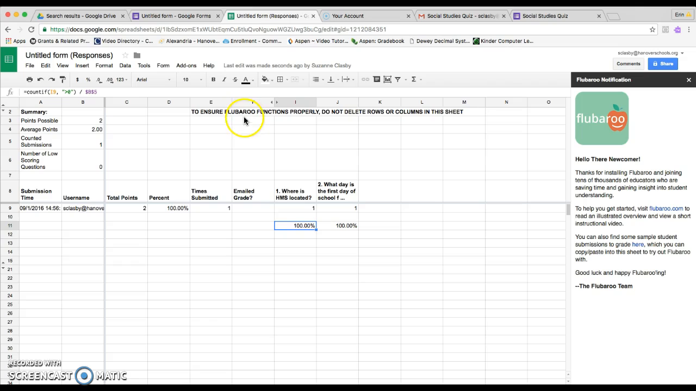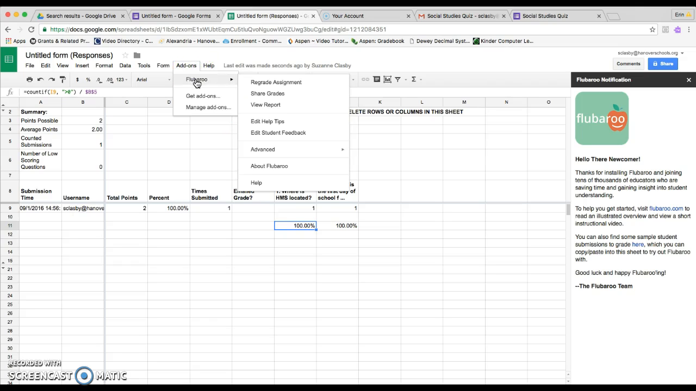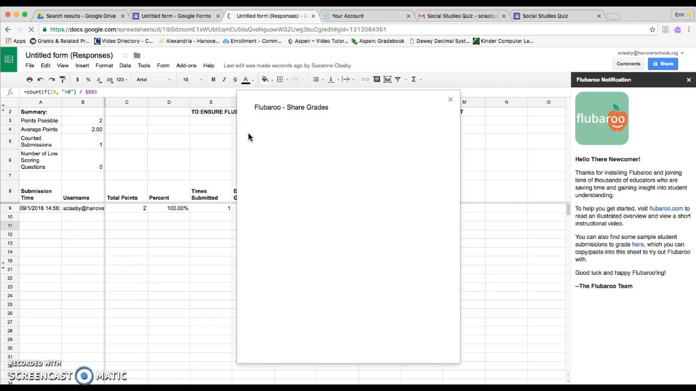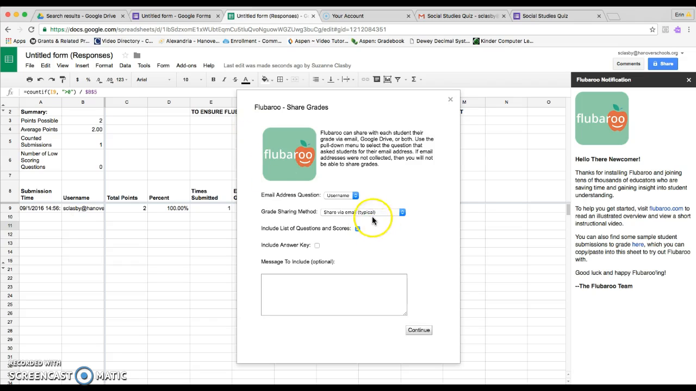So then the last part of this is to actually email grades. What you would do is click on add-ons, Flubaroo, and then share grades. From here, what you would do is just pretty much, if you want to include the answer key, you can check that off. If you want to include a generic message, you can. So for example, here are your quiz results. And then click on continue.